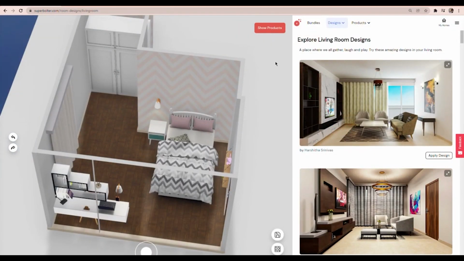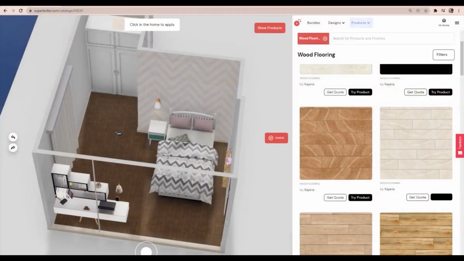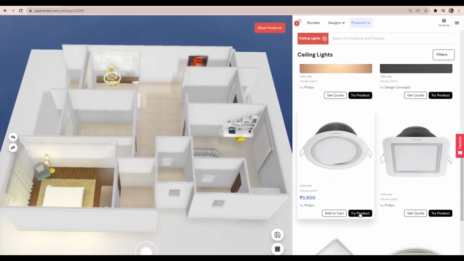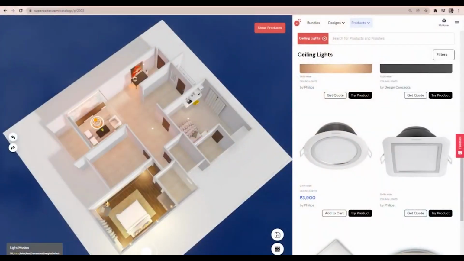Let's change the flooring in this room. Click on the floor and select the type of flooring you like. Pick an option and click on the floor to apply. It's that simple. Add some lights in your home, and here is the moment of magic. Click on the light bulb and see your home in different light mode.